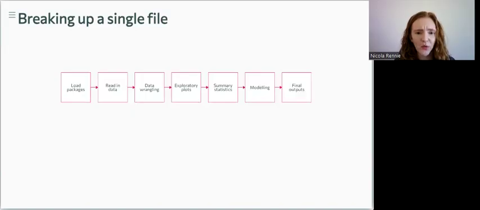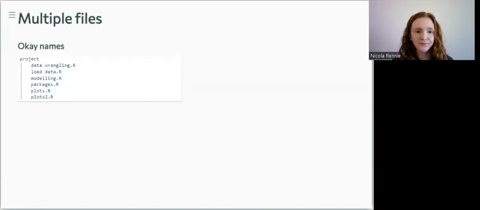So let's start thinking about what the file actually does. If you're using sections, you've maybe already done that. So you might have a script that loads some packages, then reads in some data, does some data wrangling, makes some exploratory plots, computes summary statistics, fits some models, and then produces final outputs like plots or tables. So each of these different jobs can go into a separate script. So something like the layout on the left here would be better than just having one script.